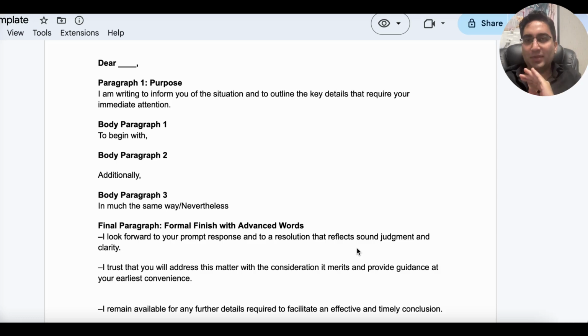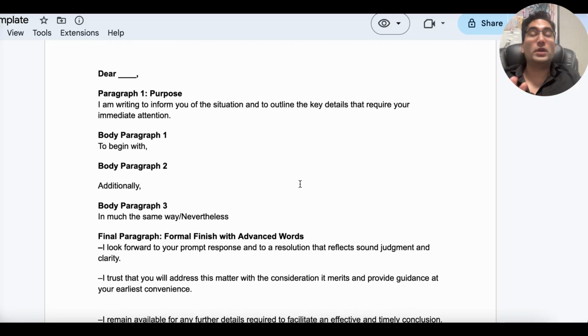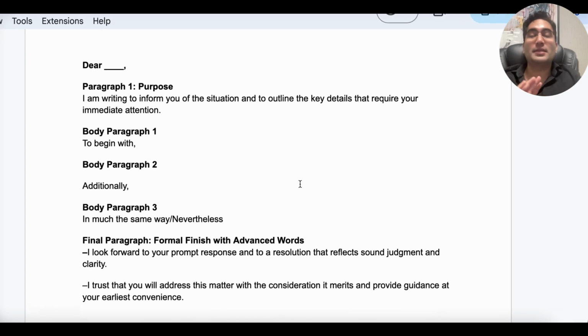IELTS Writing Task 1 template in under 5 minutes, the most simple and the most effective explanation that has been giving our students wonderful marks time after time. Guys, this is all you got to do.